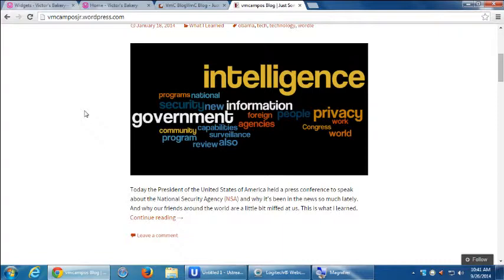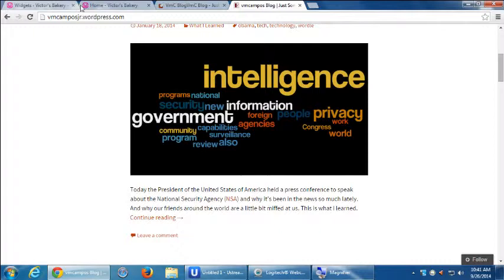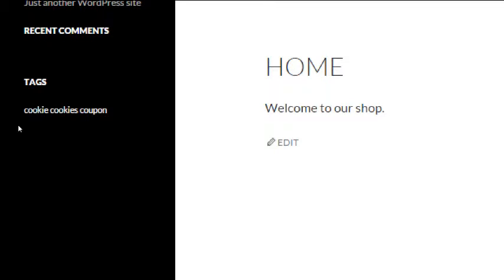So the top 20 or so terms that I analyzed were right here. Some of the ones that were used a little less were Congress. He used the term Congress a lot, but not as much as the term government or security or intelligence. So this is a tag cloud. This is a nice fancy looking one. The one in WordPress is a little more basic and it's not very impressive at the moment. We haven't used enough tags. But it'll be the same. Once you use the cookies tag a lot, cookies will be big. And coupon will be second biggest if it's used second most.